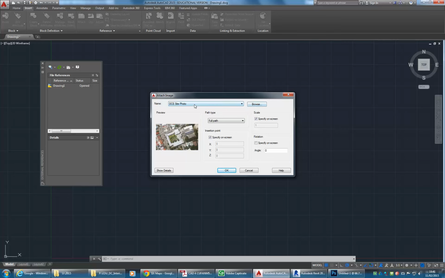Okay, so once you've found your image and then selected it, click OK, and then you'll see the attach image dialog box where it's got an option for scale, which you need to turn off initially. And because I want this at the origin, I'm also going to turn off the option for insertion point. So I'm turning specify on screen off for both of those options. So there's nothing ticked there, in other words. And then OK.